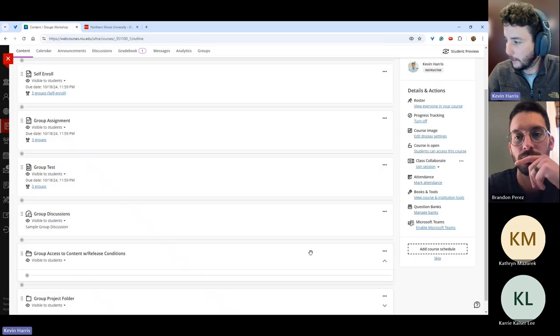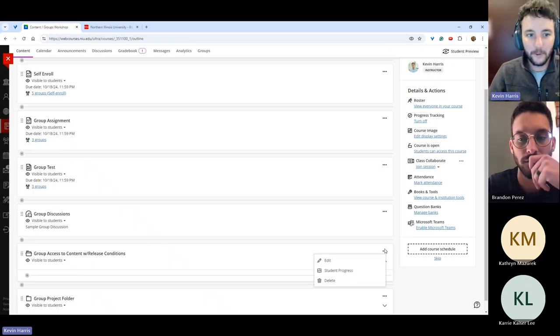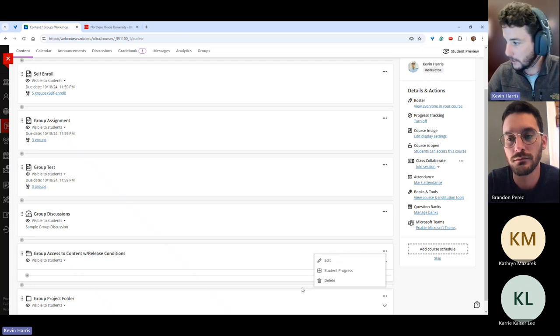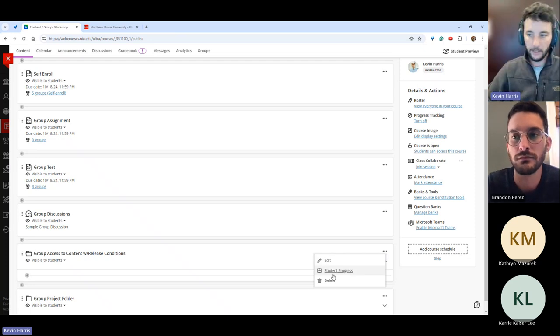I know how to do it. So if you want to assign a whole folder to a group of students, you can use release conditions and release those conditions to a group. Or you could do each individual item within there.